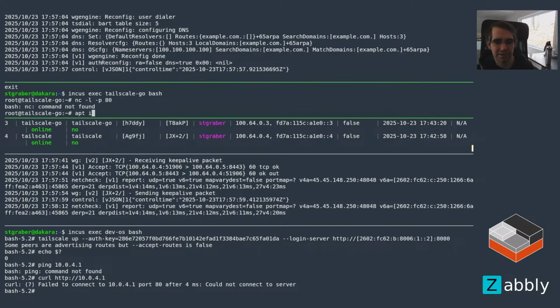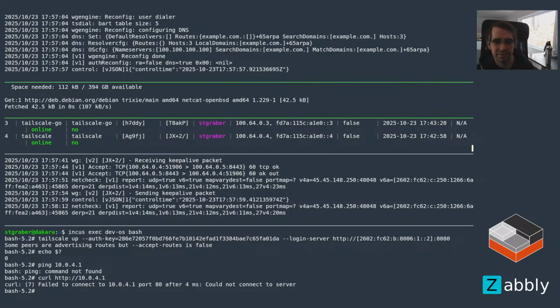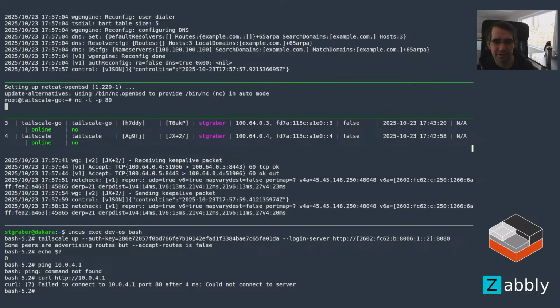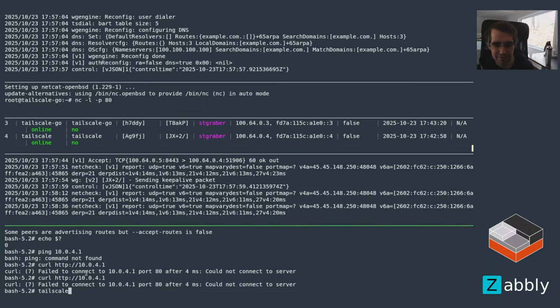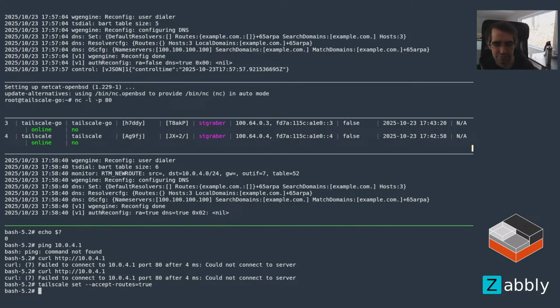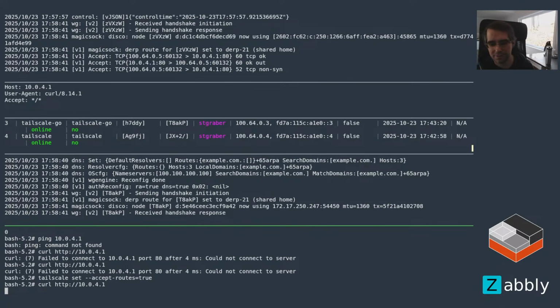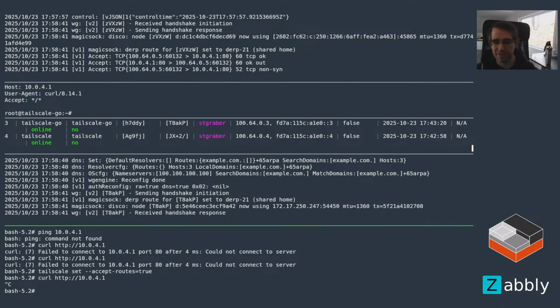Installing netcat. Come on, netcat BSD. Open BSD. Typing is difficult today. There. Okay, so that is not working, but now if I do Tailscale set accept routes true, then now it works. Okay, so yeah, basically Tailscale is working as expected when run on top of IncusOS.